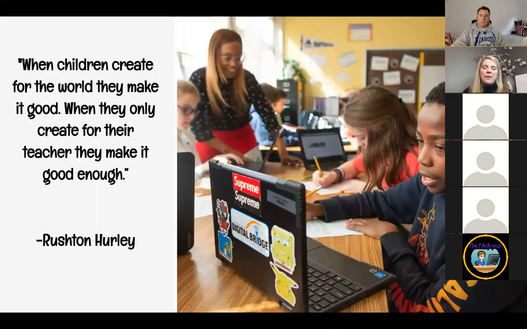You guys, I think the big thing for me is this Rushton Hurley quote: when children create for the world, they make it good. When they only create for their teacher, they make it good enough. Okay. Think about that. I think about that as myself as a high schooler. Freshman year, I was in acting class and I was in algebra class. And in algebra class, I got a B- because mom said you have to get A's and B's.